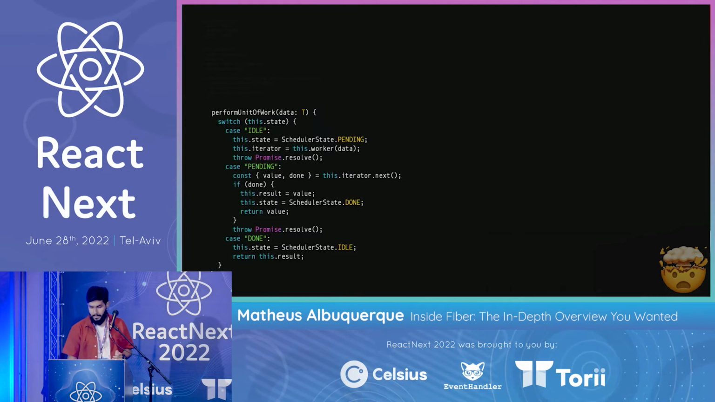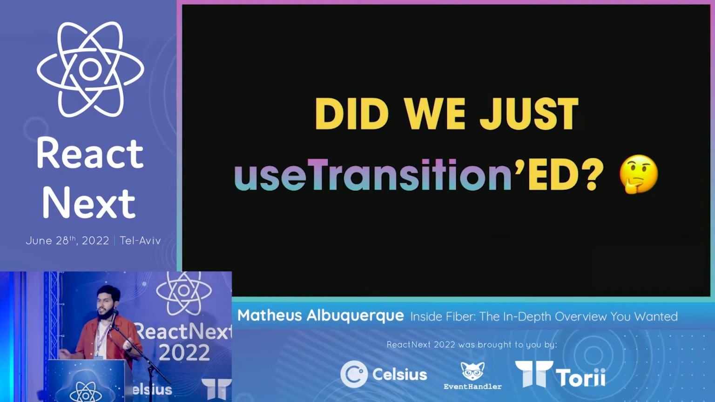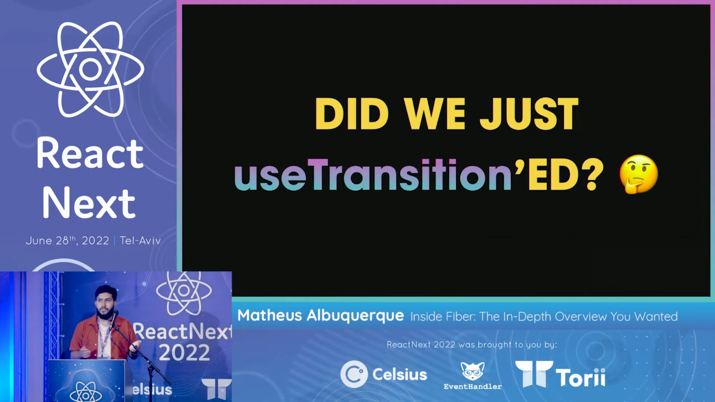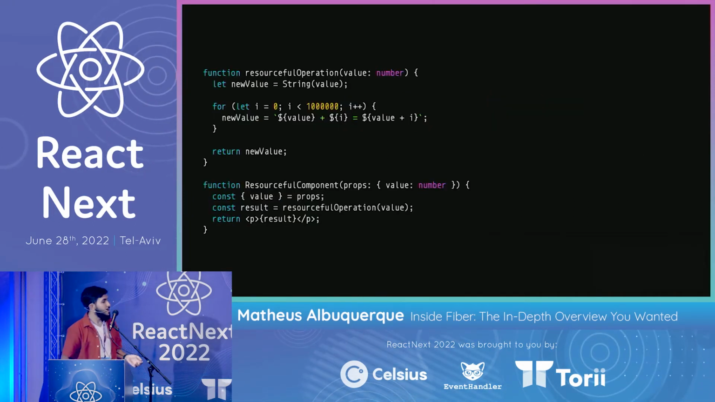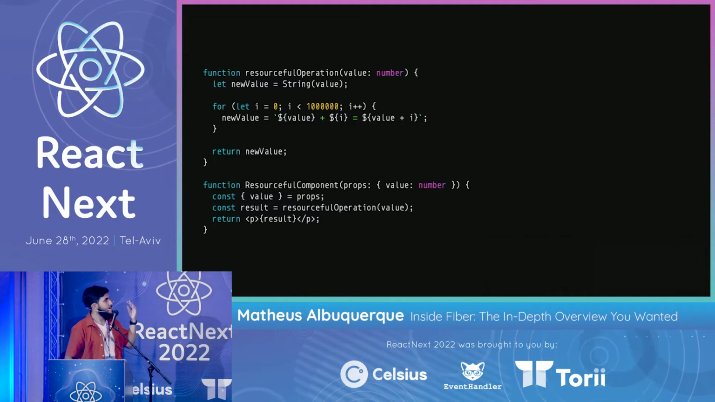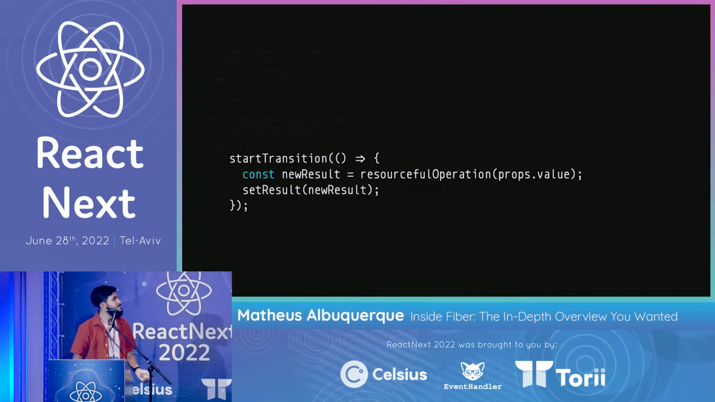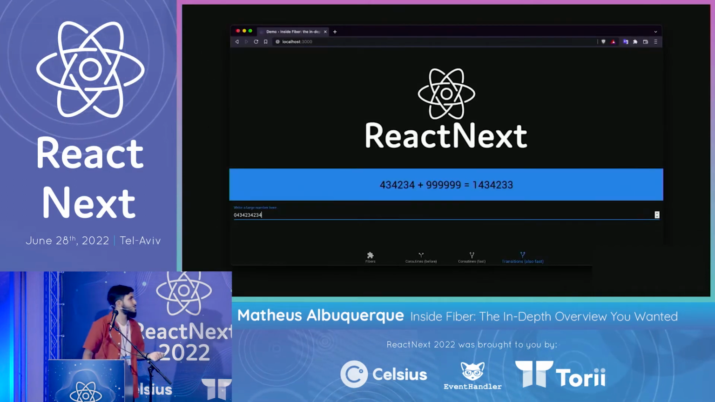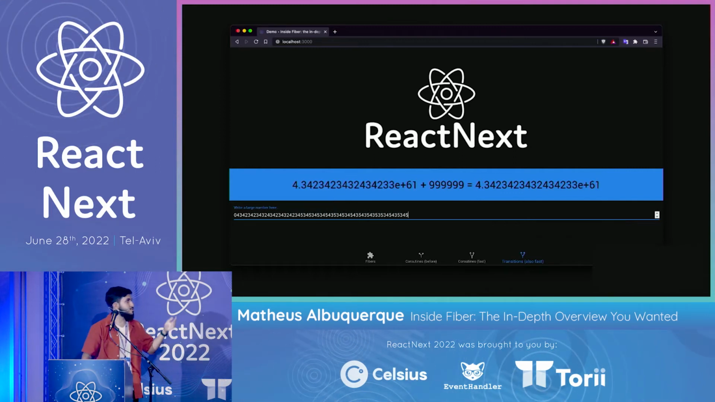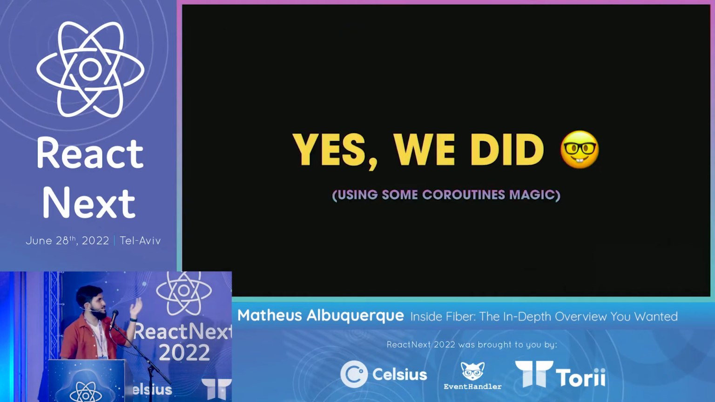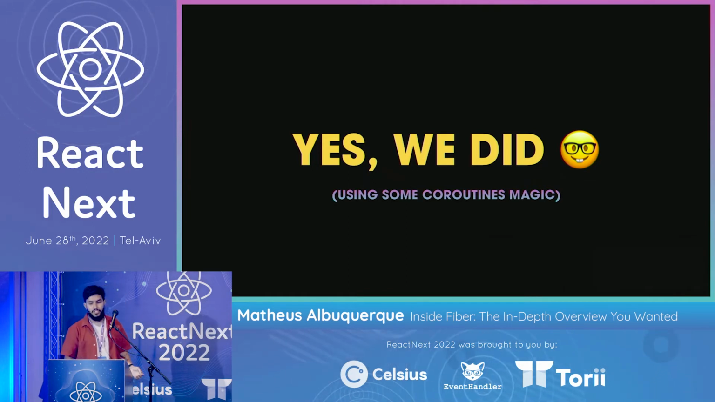So that's everything. And when you see that, it might sound a lot like we just used transitions, as in React 18. So the result sounds a lot like the same. Let's check how this is with useTransition. So the same code, now we are calling startTransition, and this is the result. You're going to see it's not 100% as performant as the coroutines one, but it's also really good. So yes, we just recreated some similar stuff as you have in React 18, but using some coroutines magic.